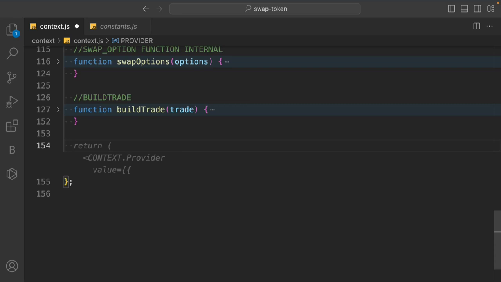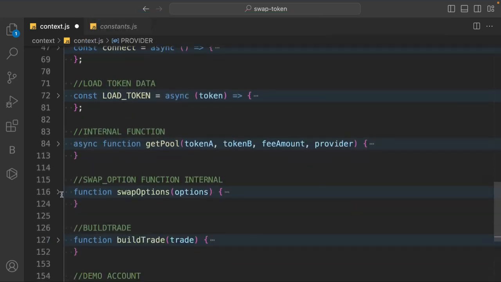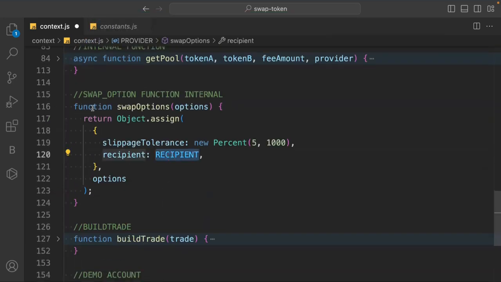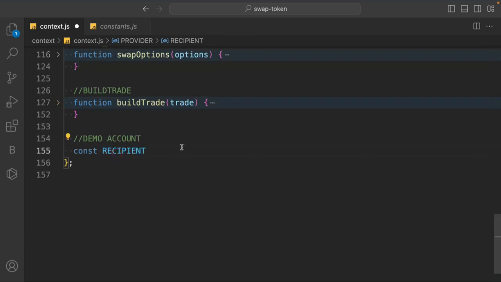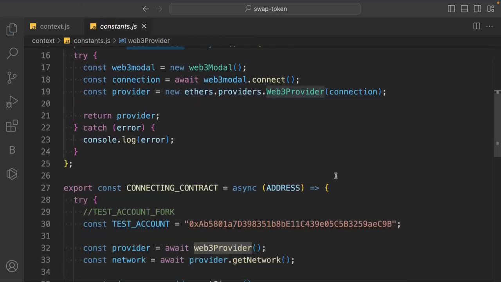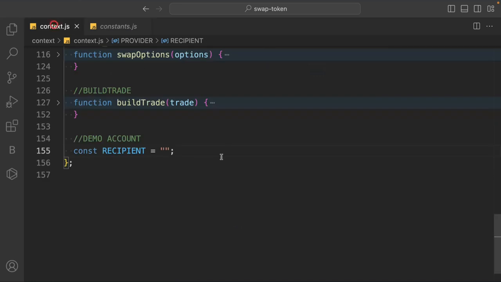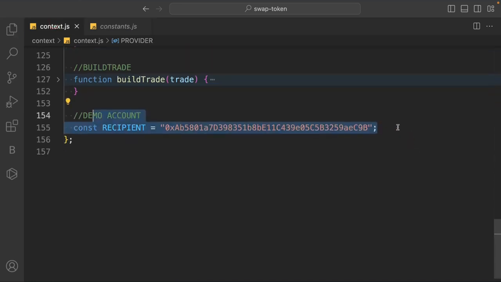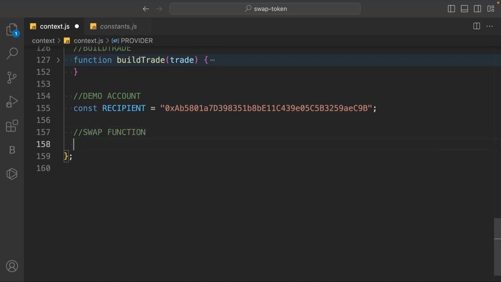So let's come back here. Let's call this demo account, and we already have that account which we have taken. So here we have this recipient, and this account is already provided to you. So come back here in the context, and this is the account we're going to use. Copy and paste here. Now we can come back here. We'll take this swap function. Now we can start working on the swap function.